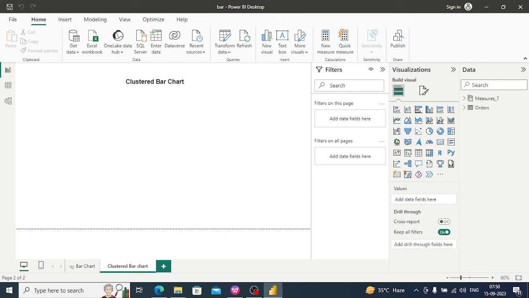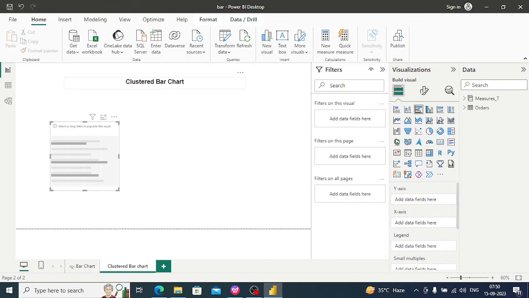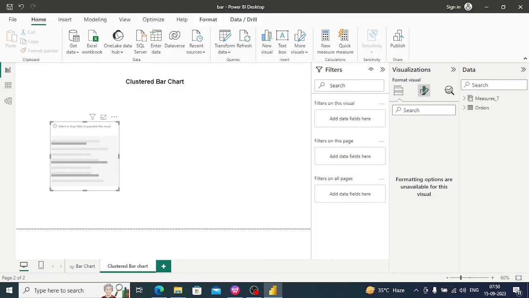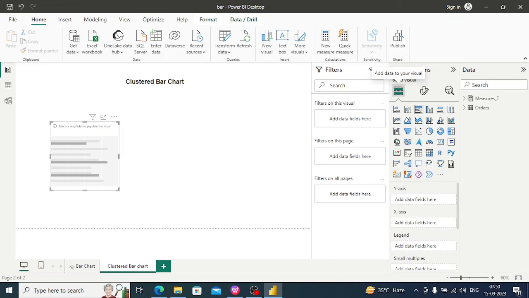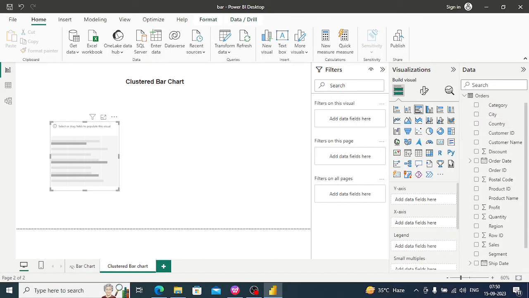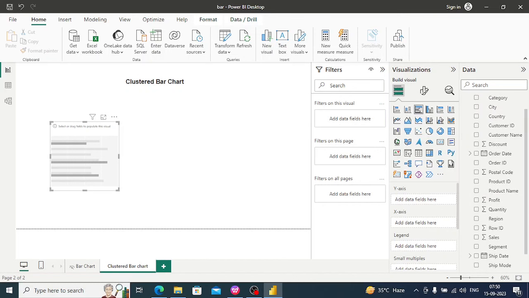So we are going to build the cluster bar chart in Power BI. First we will take the cluster bar chart. We have taken a text box here, and I have given it the name cluster bar chart. I took the cluster bar chart from the visualization tab. Now I have the orders table, the predefined data set which I have taken to build the cluster bar chart.